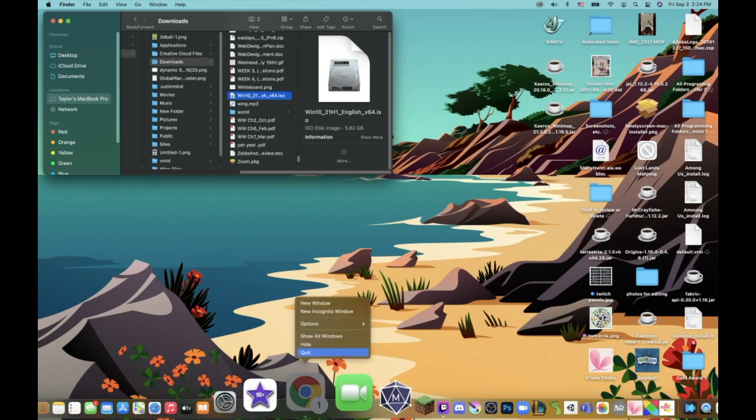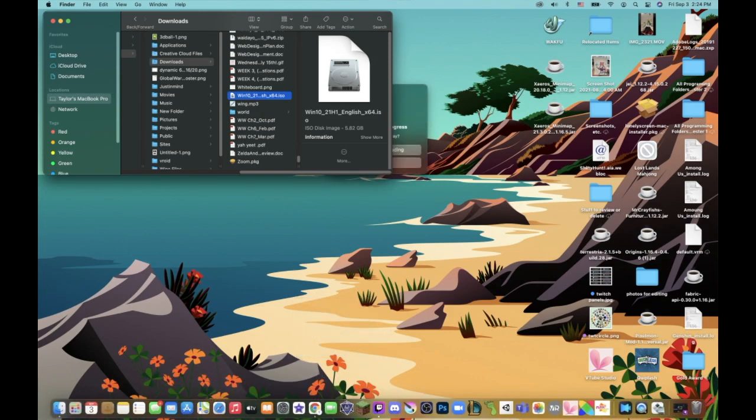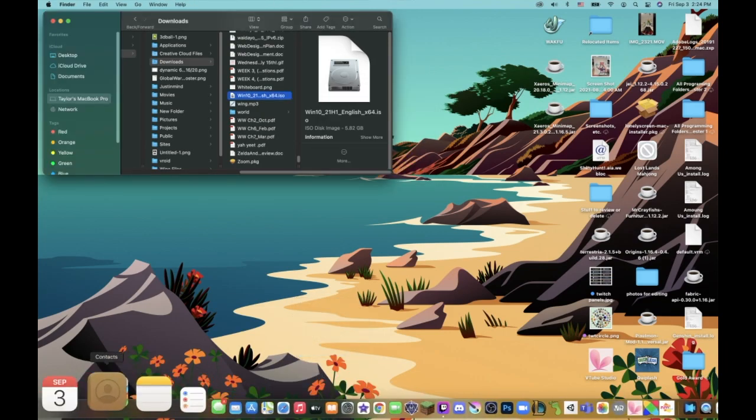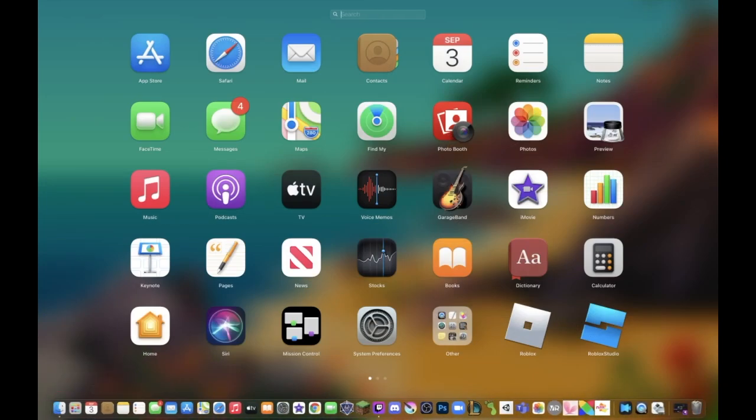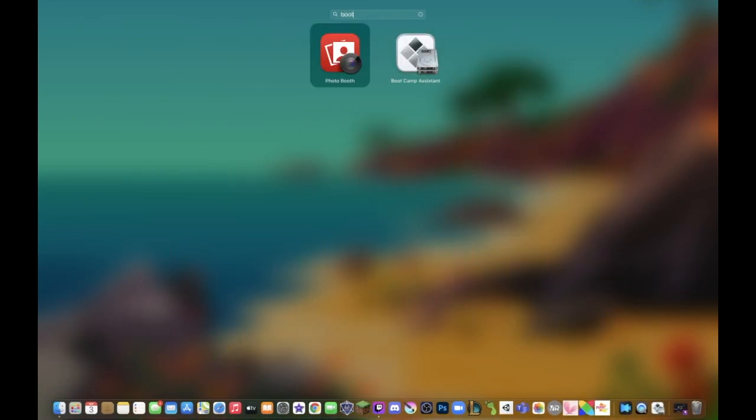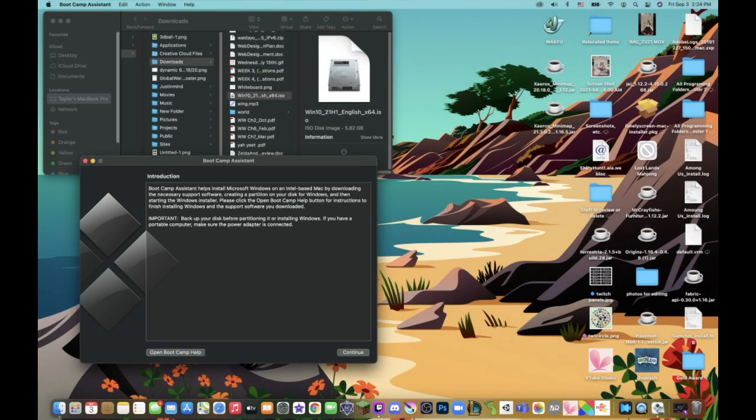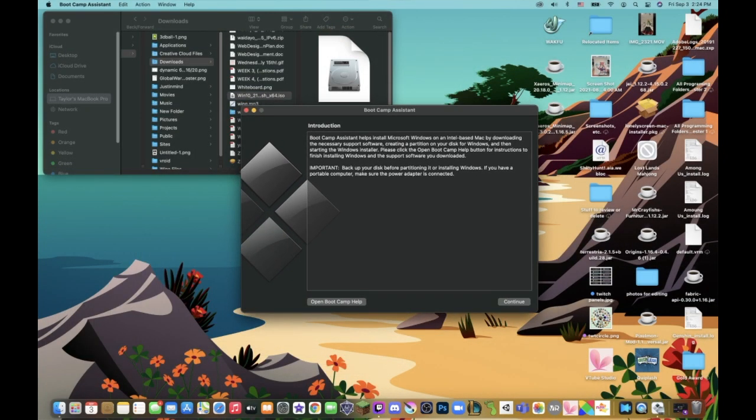What are we gonna do next? Well, we need to use Bootcamp. So, go into your Launchpad. You can type boot, and it should show right up, along with the lovely Photo Booth. And this is what we are met with.